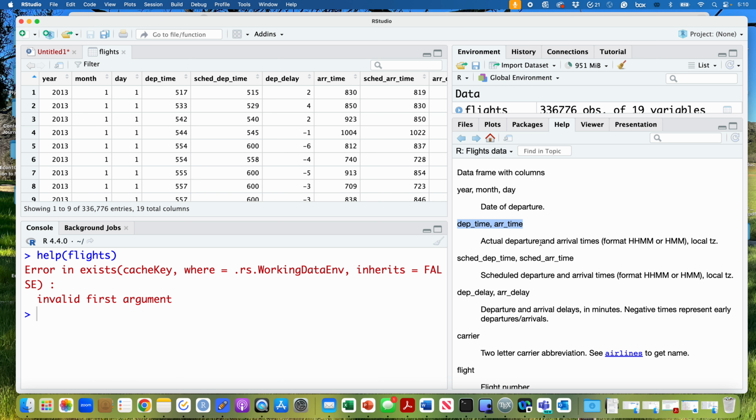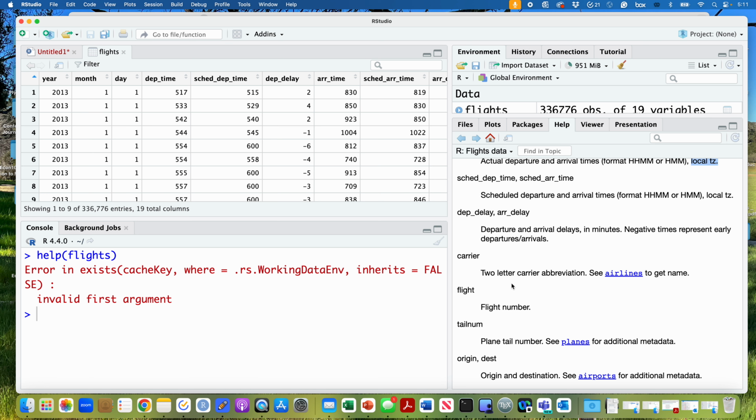And then there are actual departure and arrival times. So it's basically telling you what the format is. It's HHMM, so hour and minutes. And this is all in the local time zone. And it's also telling us a bunch of other things here, for example, if there has been a delay in those flights, whether it relates to departures or arrivals, and those are all stated in minutes.